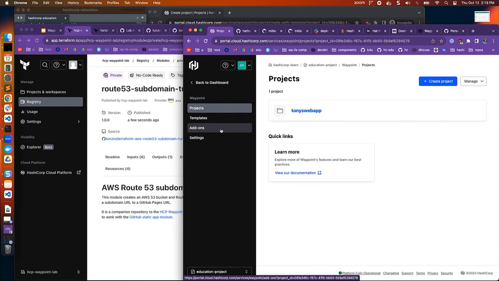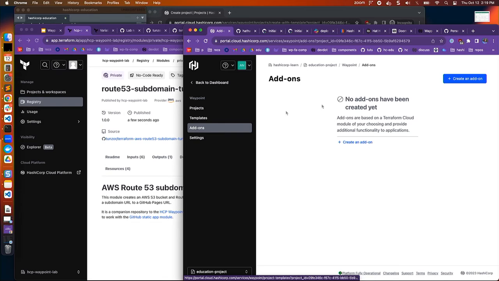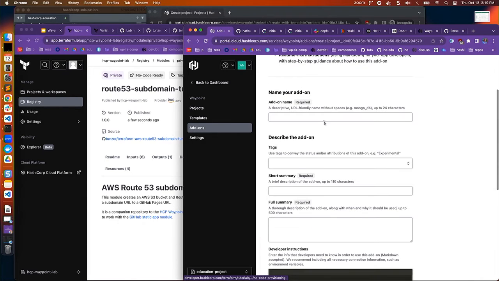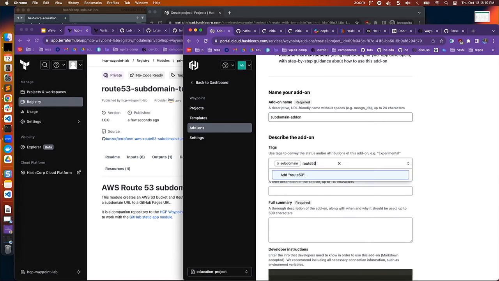Inside of HCP Waypoint, we'll go back to our projects, and we'll click on add-ons. As the platform engineer, I can go to the add-ons page here and create an add-on. If I were a developer, I would not see this option. I would just see installing the add-on to my project. So I'll create an add-on, give it the name subdomain add-on. The tag will be subdomain, Route 53. The short summary will be an add-on for creating subdomains.